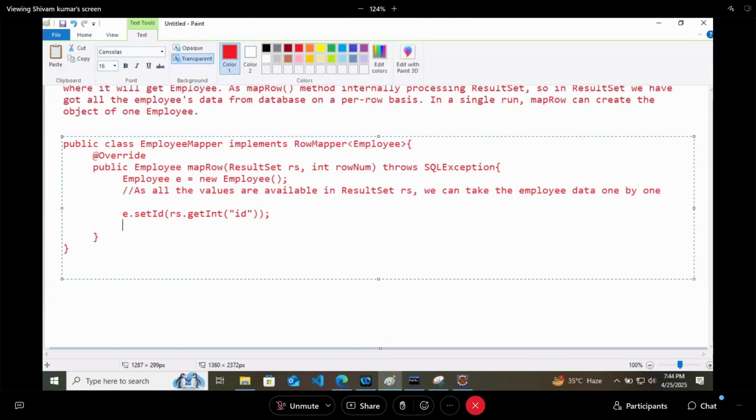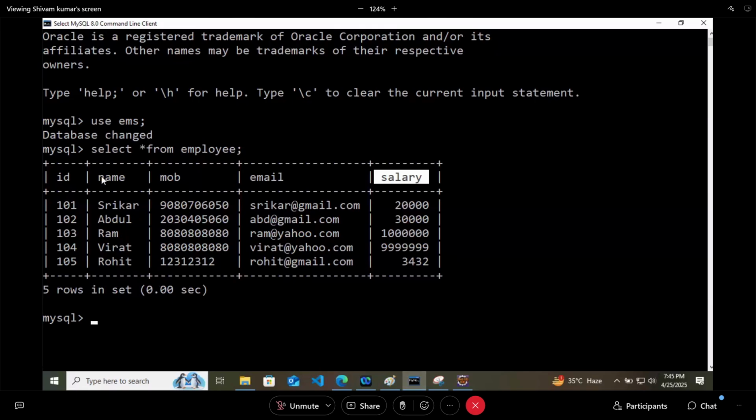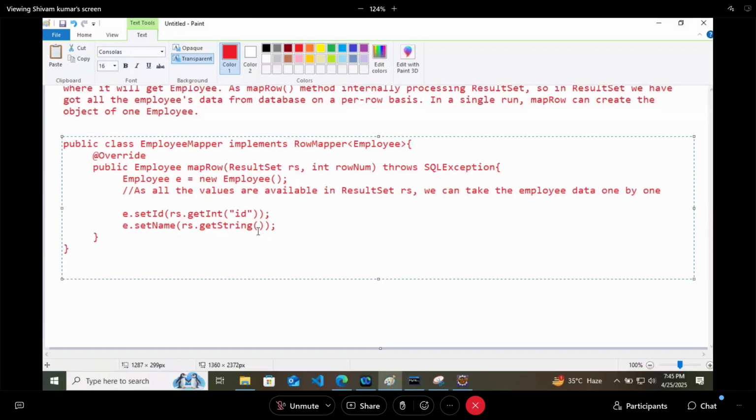e.setName, from where will the name of the employee come? resultSet.getString. But there are actually three string values available here: one, two, three. Now you have to tell either the column number or the column name. Most preferable is writing column names. So here I am saying that I want the value of the column name.